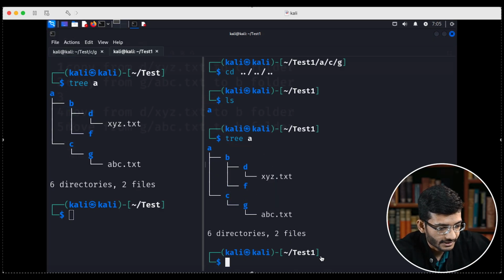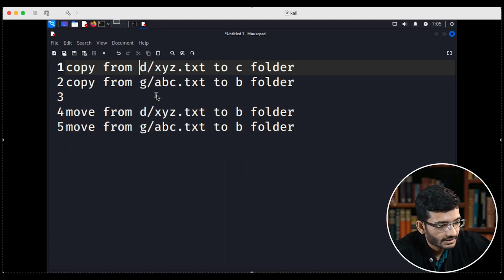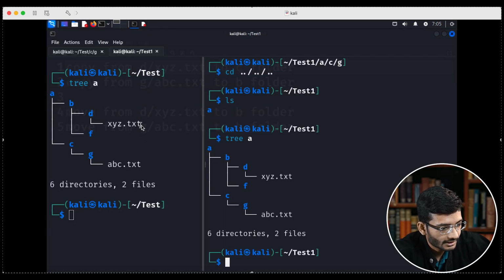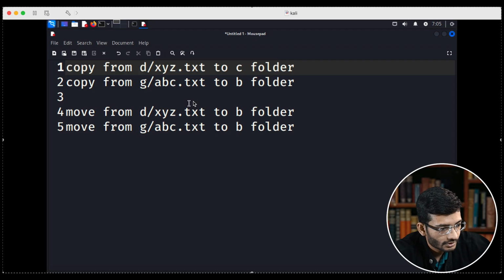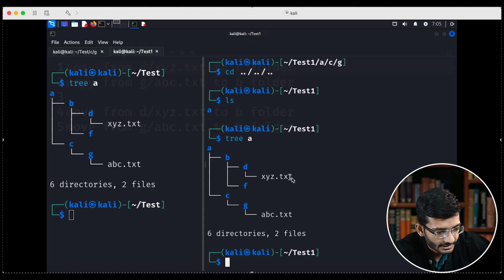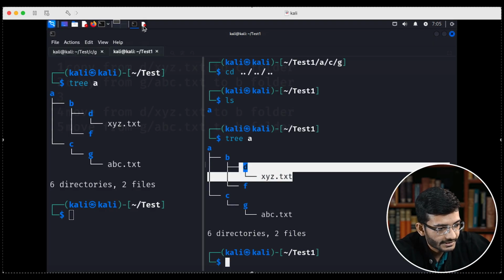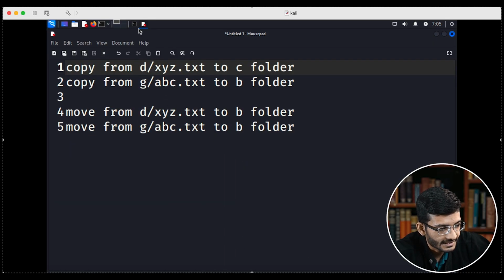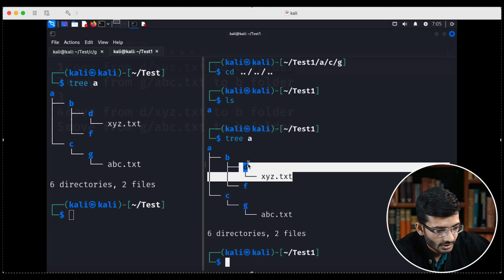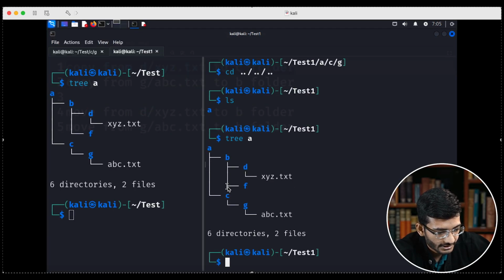Now the next challenge begins. We have to copy and move certain files and directories. Now we can see here we have xyz.txt and abc.txt. What we have to do is we have to copy xyz.txt from folder D, that is this, and we have to paste it in folder C. This is the first command that we have to execute. So from D we have to traverse it to the C and we have to copy it.